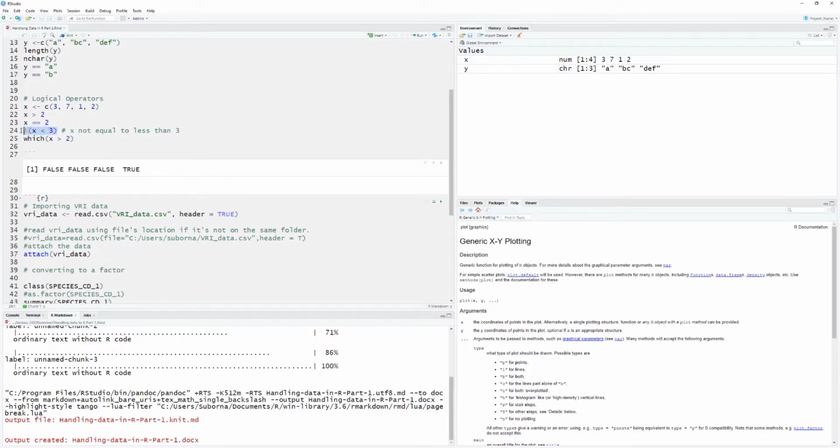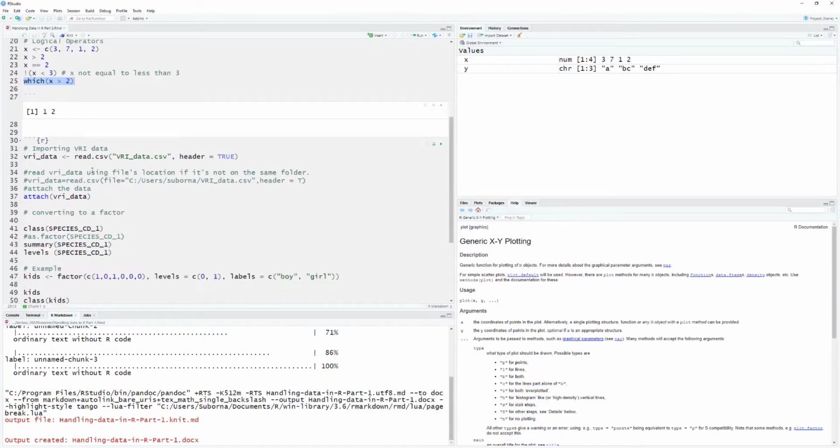So I say x not equal to, less than 3. Then it goes everywhere and says yes or no. And you can see which x is actually more than 2. So it says that the first 2, 1 and 2, are actually more than 2. It's not like true and false.